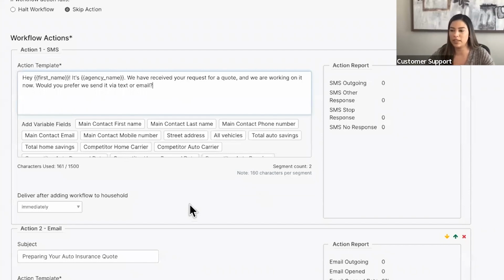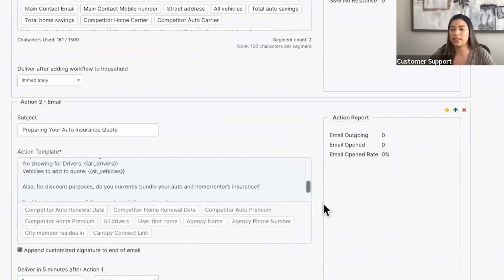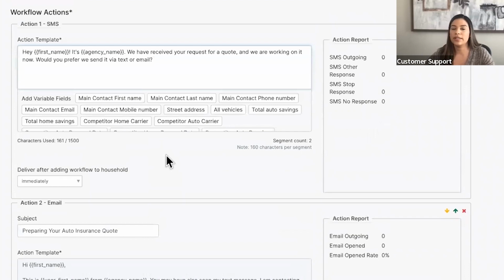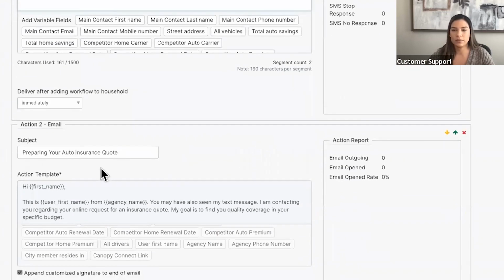So that's action 1. Then action 2 is going to be an email. Now, remember I said this is going to be the same workflow, whether it's auto leads or home leads. This workflow here does say auto. So if you are purchasing home leads, you may want to get rid of the word auto. Or if you're purchasing both home and auto leads.